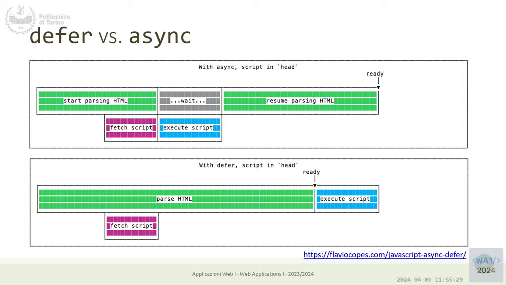The second problem is that if there are more scripts loaded from the same page, the order in which they will be executed will depend on the order in which they finish downloading, which is unpredictable. So you are loading a library, then you're loading your code. You cannot be sure that your code will be executed after the library has been loaded, because maybe the library is slower than your code and it will be downloaded later. So when your code is executed, it will lack some other dependencies. That's why async is not used very much.